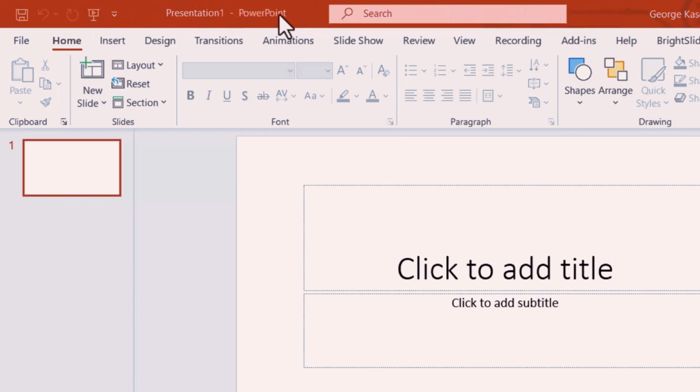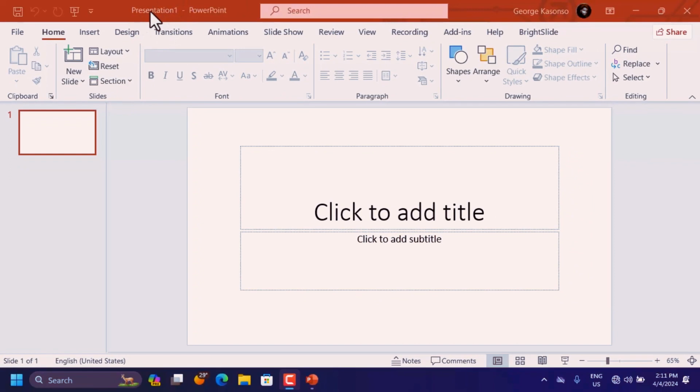Then we have the title section or the title bar. Here we're also able to see the name of the software in which this presentation is being created. Now, each and every presentation that you create in PowerPoint is supposed to be named. It's supposed to be given a name. PowerPoint by default is going to give it a name for you, so that just in case you forgot to name it, it's going to be named as presentation.